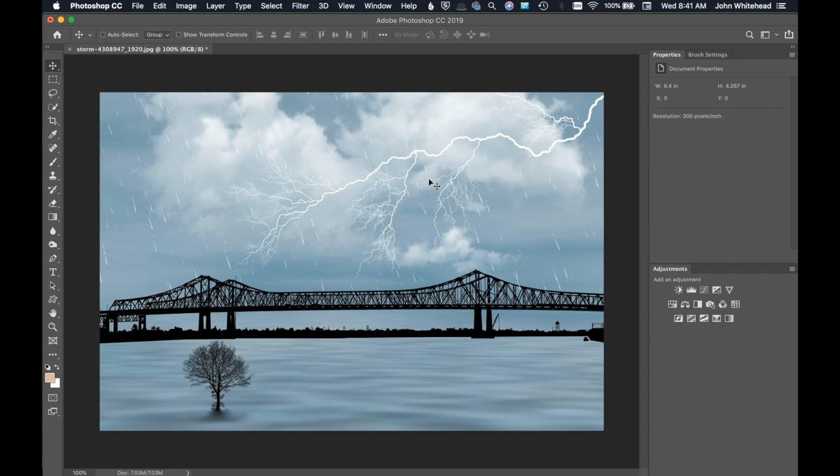Welcome to Photoshop, and today I'm going to show you 3 little quick tips that are going to help you view your images inside of Adobe Photoshop.